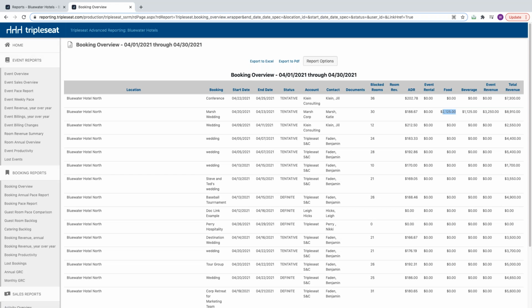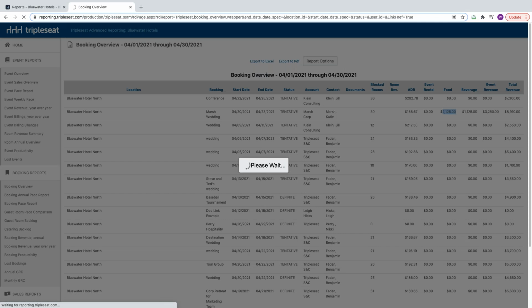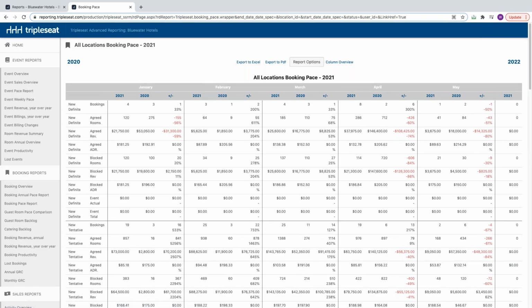All right, so let's take a look at a few other booking reports. I'm going to show you the booking annual pace report. Of course, a pace report is going to give you two sets of dates compared against each other. This booking annual pace report is simply breaking down an entire year by month. In this case, we're looking at 2020 versus 2021, and it's going to break it down by a couple different statuses. So what went definite during the time period?